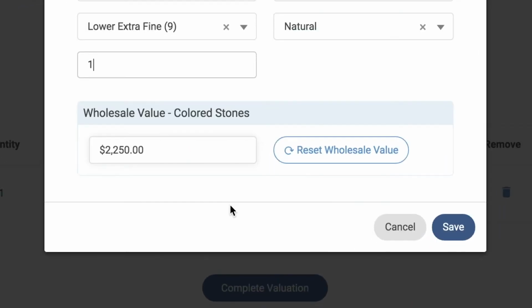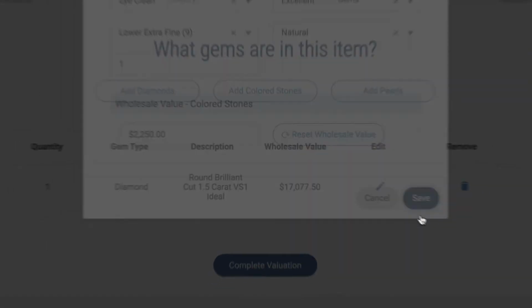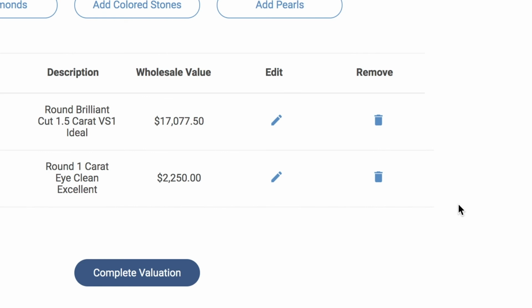The wholesale value of the 2 stones appears. If the 2 emeralds had different quality characteristics, you would add them individually. Click Save to add these 2 stones to the appraisal. Now on this page, we can remove or edit the gems.